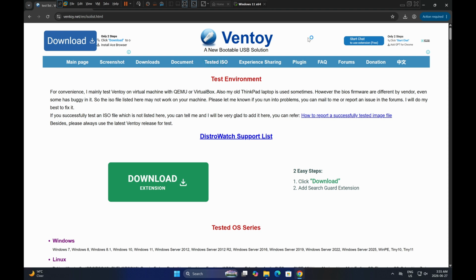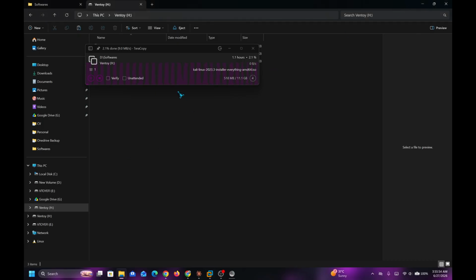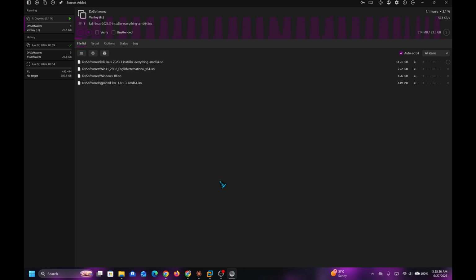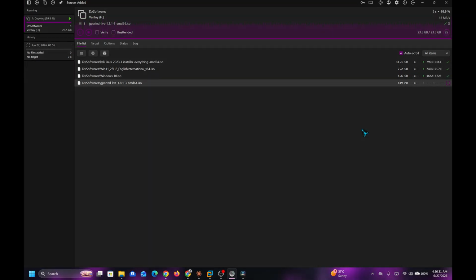So this is a short video on how to create a bootable USB drive. Now you can see that I'm copying the operating systems to the pen drive. It is a little big, so it will take some time. Once that is done, we will continue. Okay, so it's about to get over. It took some time for me also.